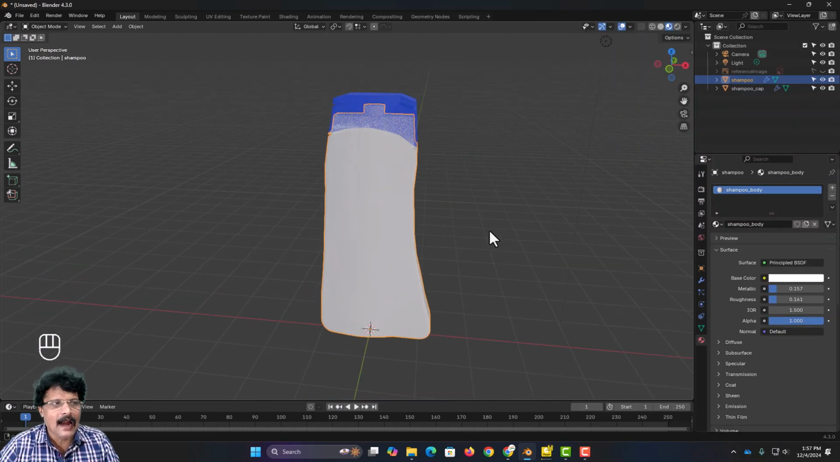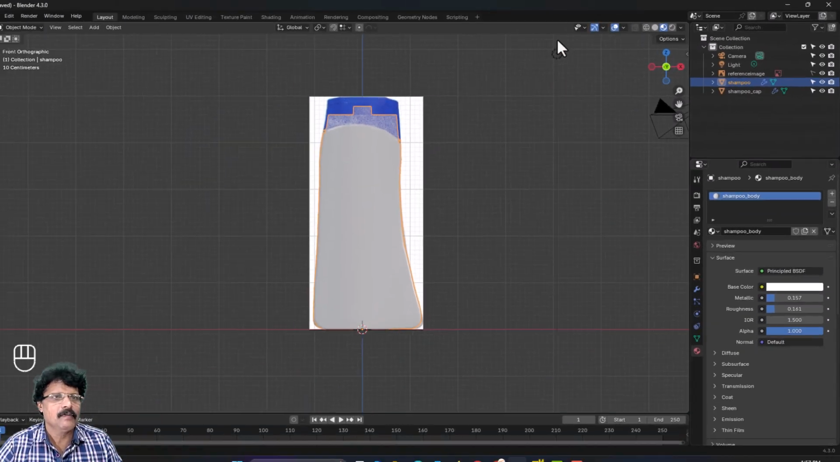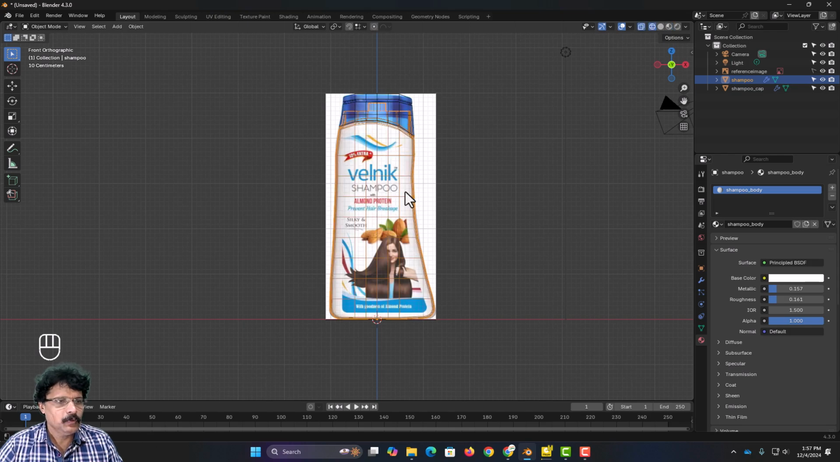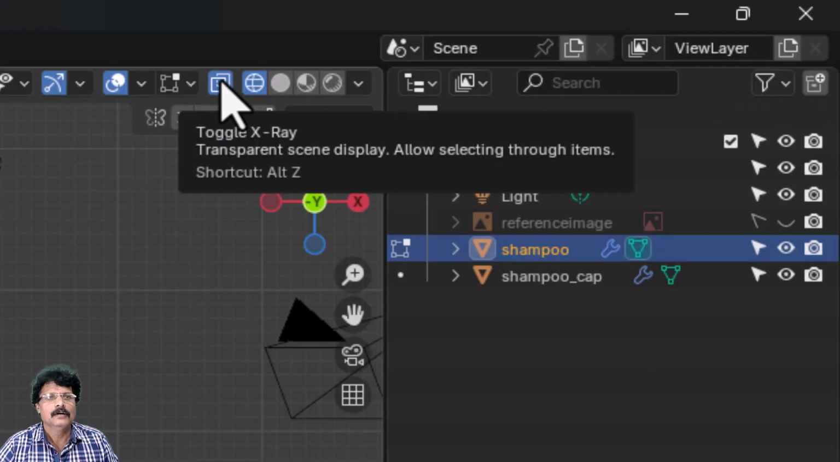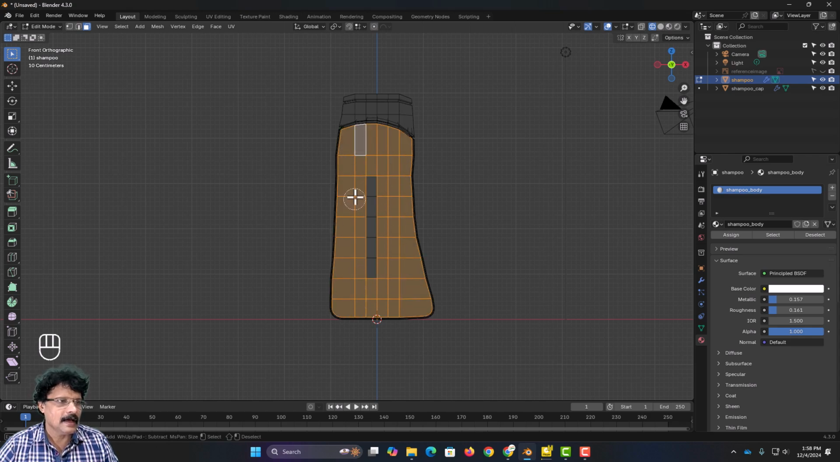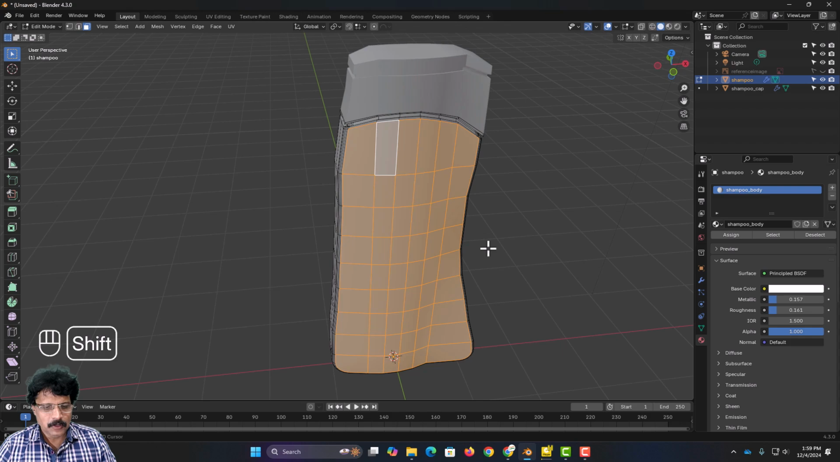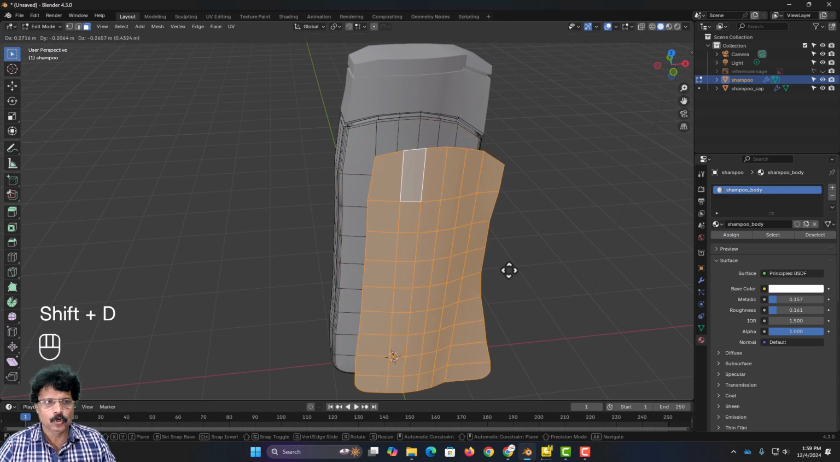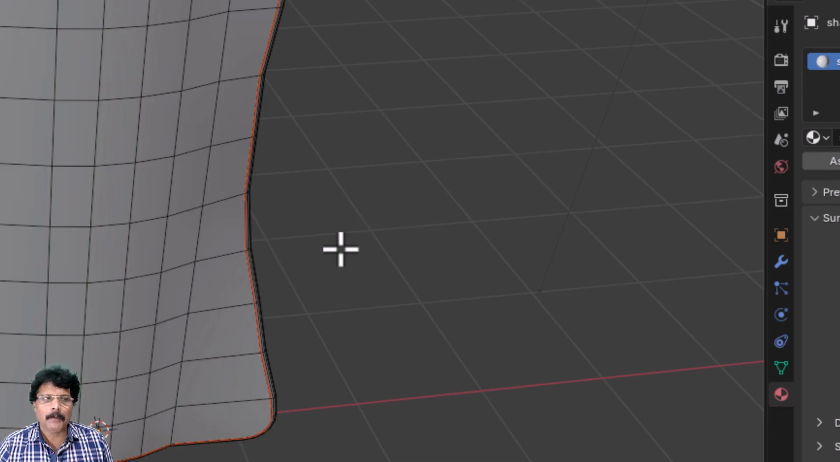I want to add a label, and I will switch on the reference image, and if I come into the wireframe mode, I have to add this label. Switch off the reference image, and now I will switch off toggle X-ray, then press C, and I am going to select all the faces here like this. I will select this entire section, and then I will press Shift D, and I am going to duplicate it and right click. So I have created a copy of this, and then press P and separate the selection.